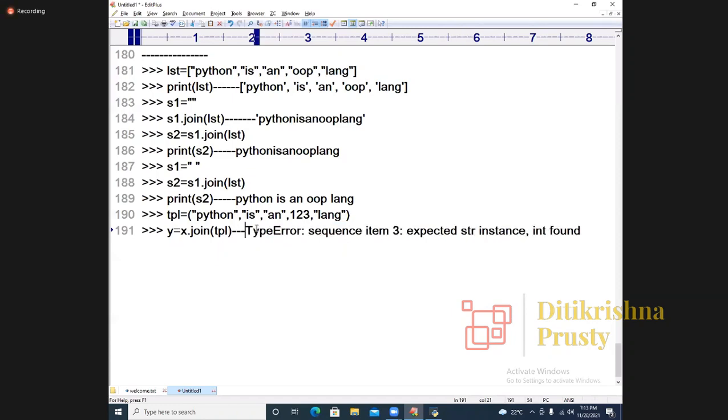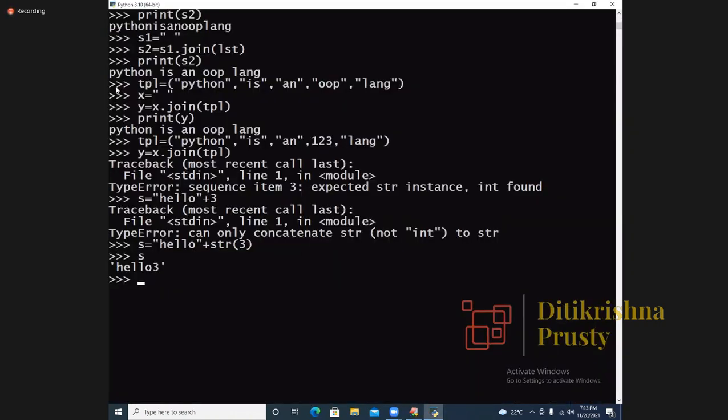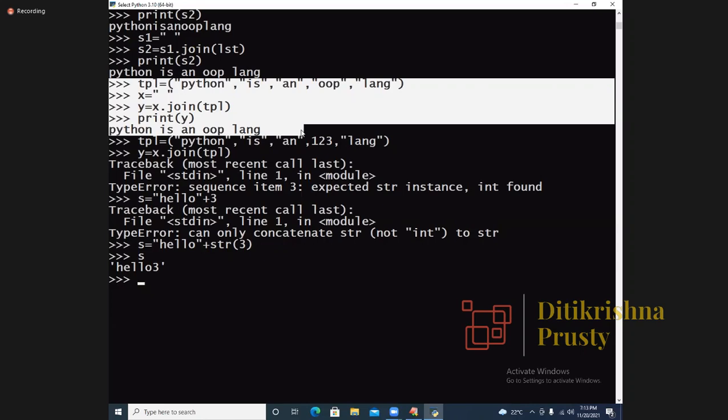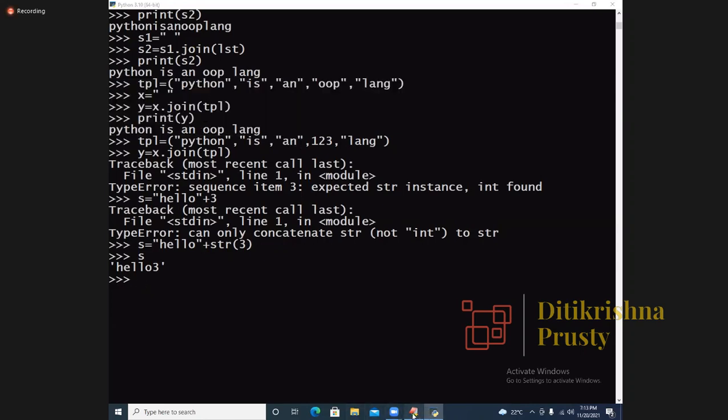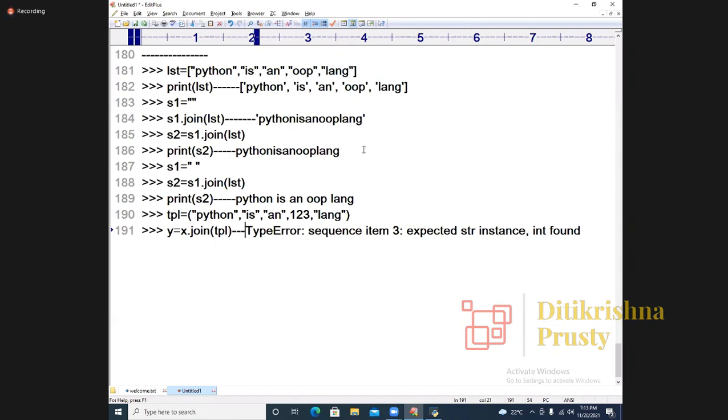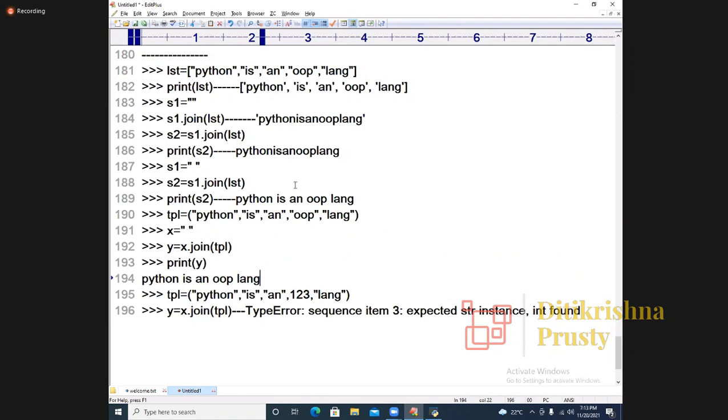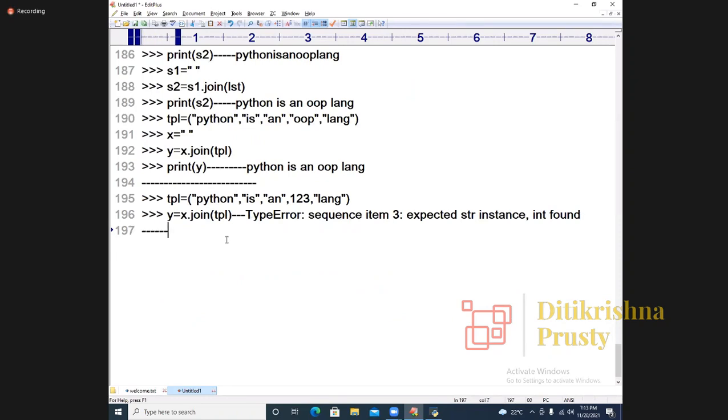Yes. Str plus str only is concatenated, not other kinds of things. So if at all you want TPL also, you can concatenate. This is one. You can take it as a valid example for the previous one. Here, one possible result with a TPL. Then after that, this is an invalid result which I mentioned here. This is called a tuple join kind of result.